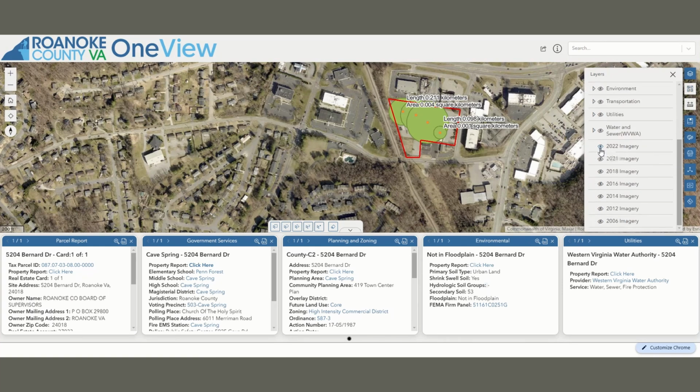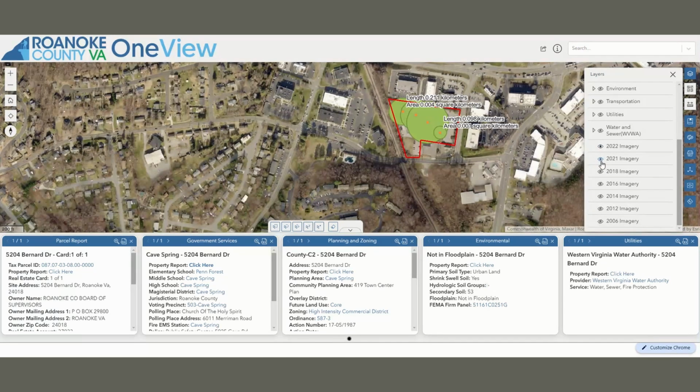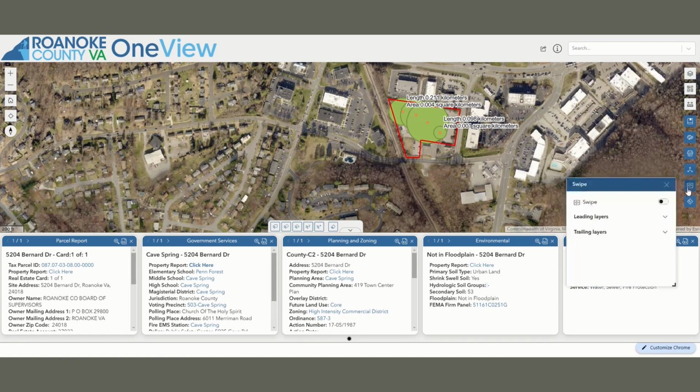Now we'll close the Layers dialog box and open the Swipe tool settings. We'll toggle the Swipe tool on. We will turn one aerial on for leading layers and the other layer on for trailing layers. If you have both aerial images turned on in the leading and trailing layers list, you won't be able to compare them. Under leading layers, click 2021 imagery off. And under trailing layers, click 2022 imagery off. Now you may click on the icon in the middle of the screen and move it left and right to compare one set of imagery against the other.